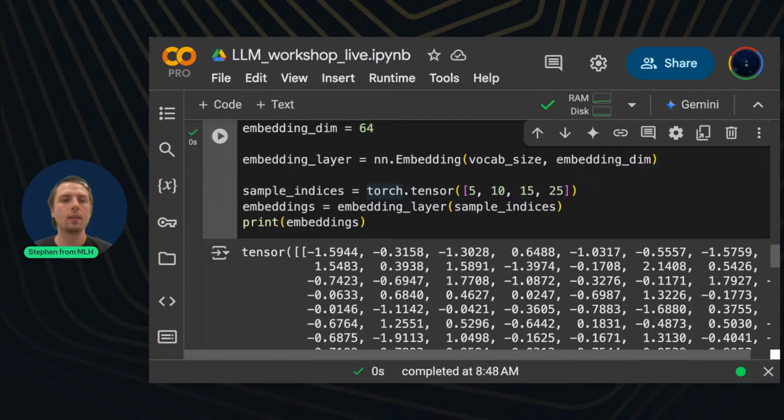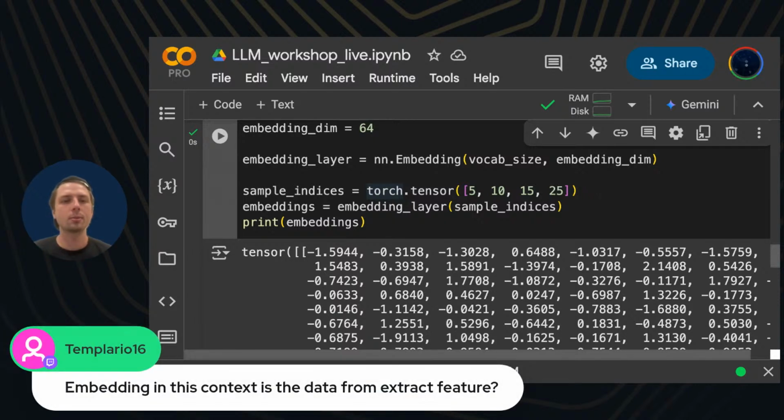Okay. So this is very key. And Templario has a really good analogy, I would say, here, which is like extracting features from your model. I like that analogy. It's sort of like extracting features.